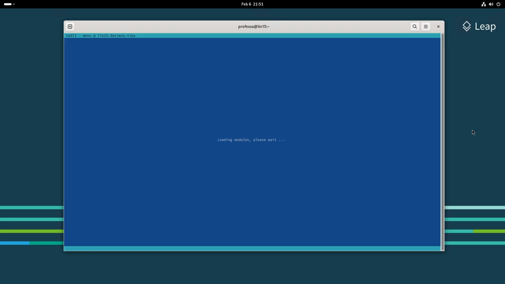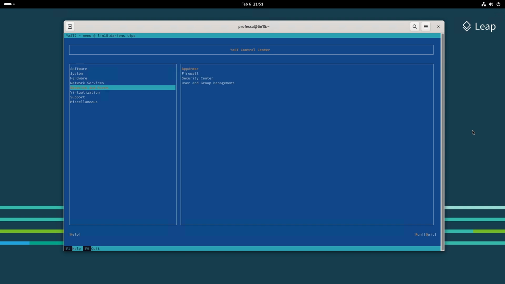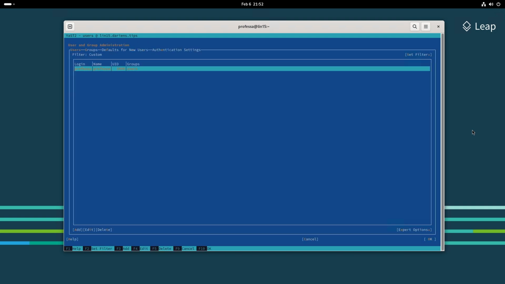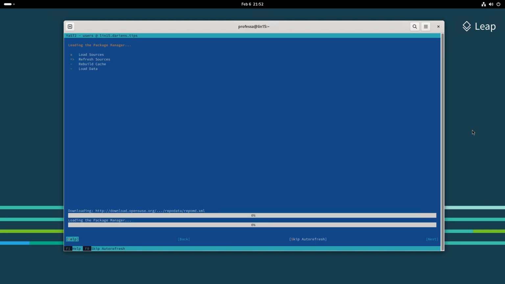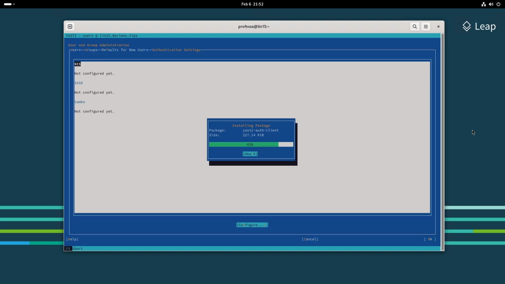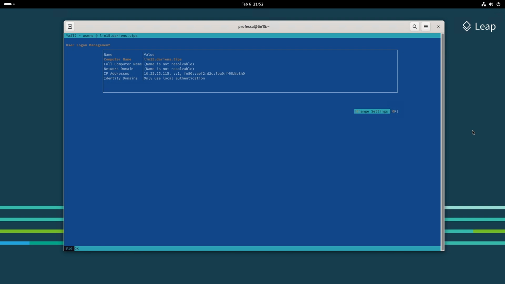Open YaST. Navigate to Security and Users, User and Group Management. In YaST, hitting Alt plus the highlighted letter will open or select that section. Open Authentication Settings, Configure, SSSD. Install any necessary packages when prompted. Verify settings. Identity domains should read only use local authentication at this point.